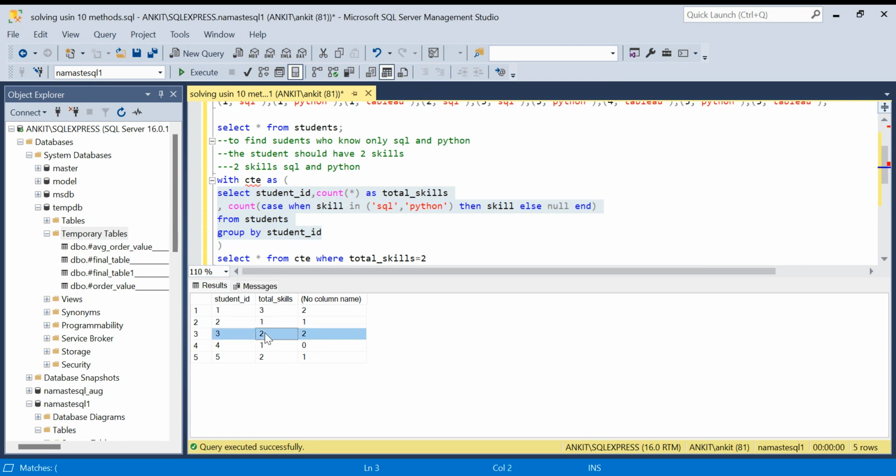And this counts as 2, correct? So the student should have 2 skills total, yes. And when we filter on SQL Python, then it should also have 2 skills, right? Now this guy has one because it has one SQL and one Tableau, right? So it is just counting one. When I'm filtering on it, it is just coming as one because it doesn't have both of these skills.